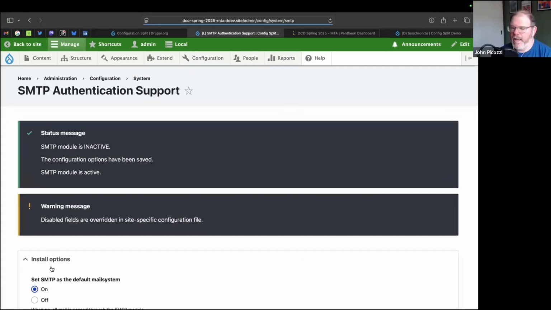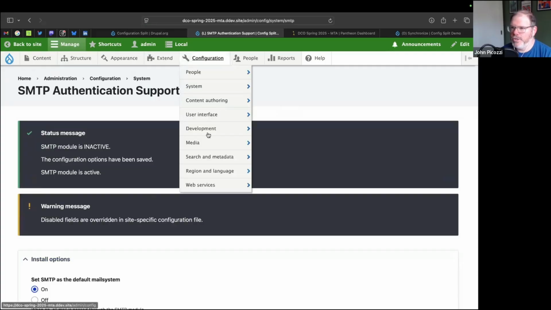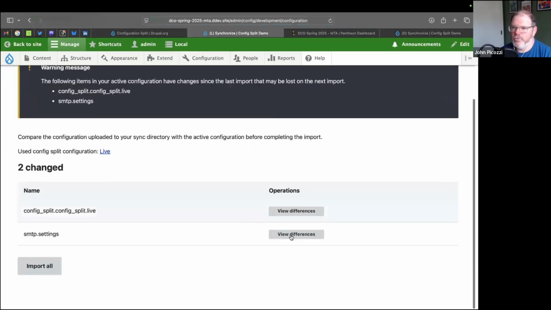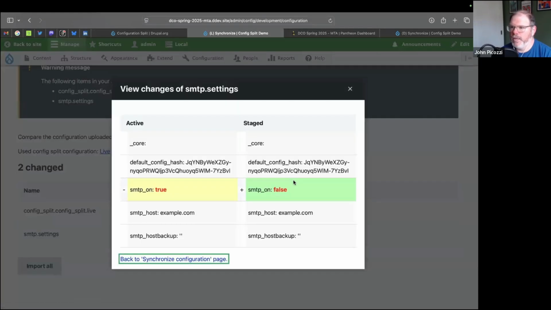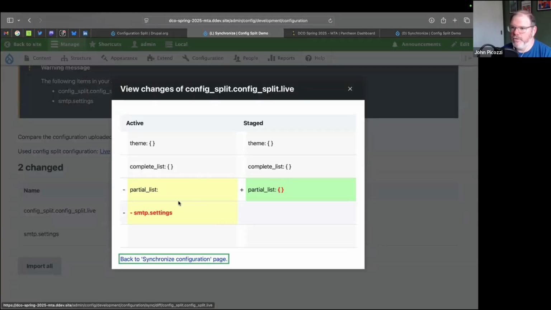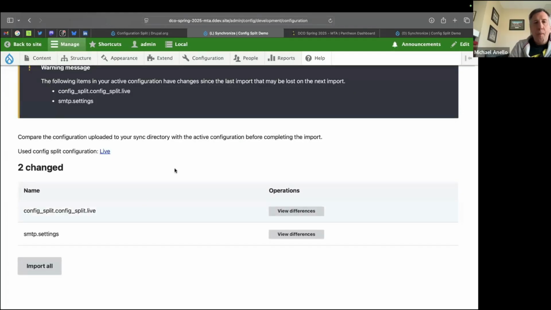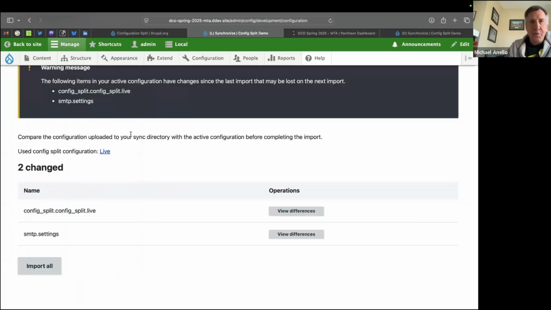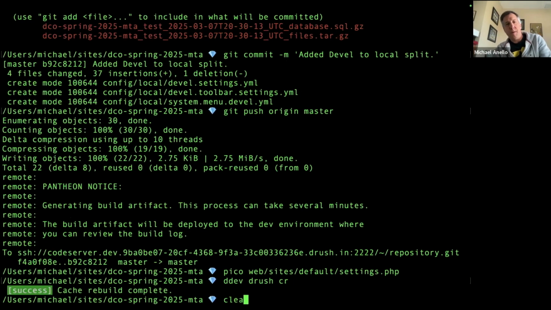And now we can go into our sync page, and we'll see that we have two things changed here, right? False, true, perfect. And then our config split, it is SMTP settings. Yep. So now if we export this, right, because we want to take what's in the database, what we just changed, we want to put that in the file system.